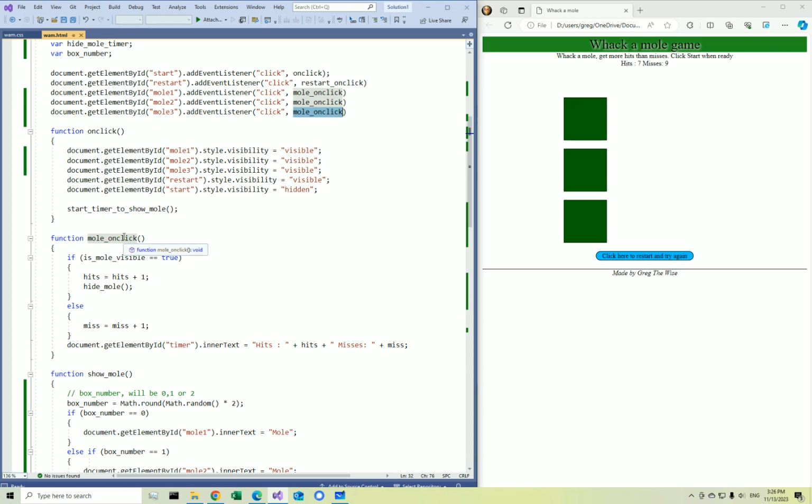So, well, let's think about it. Maybe I should have a different function for every box that I click. So when I click the first box, I would call mole_click1, maybe second mole_click2, and 3. And maybe what I'll do is I'll rename this to mole1. So now when the first box gets clicked, then this function will get called.